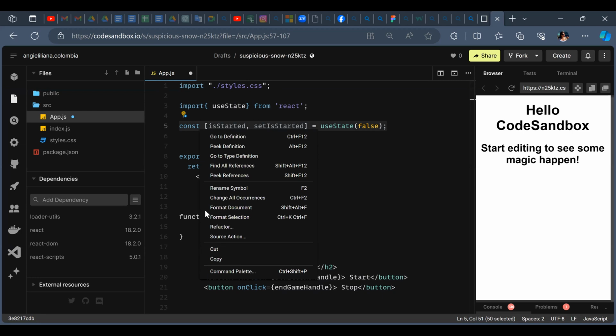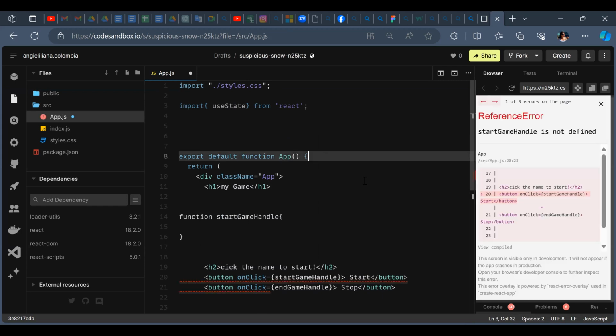Yeah, you want to cut it from there and then move it between right there. Yeah.